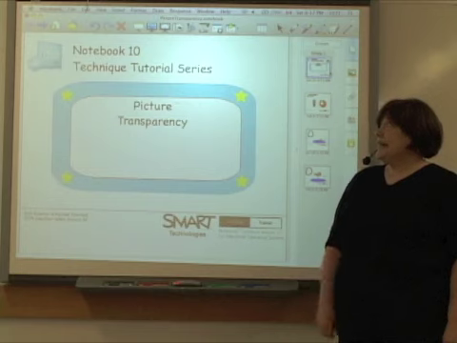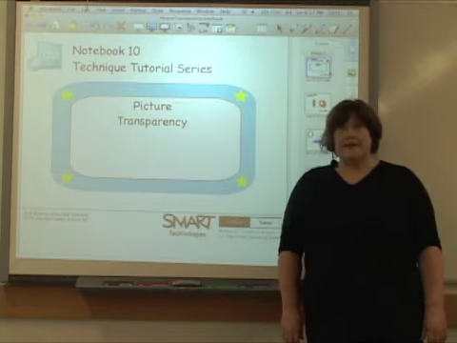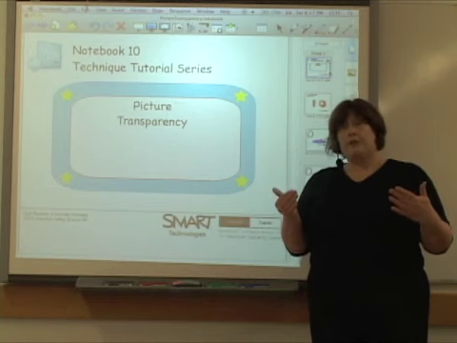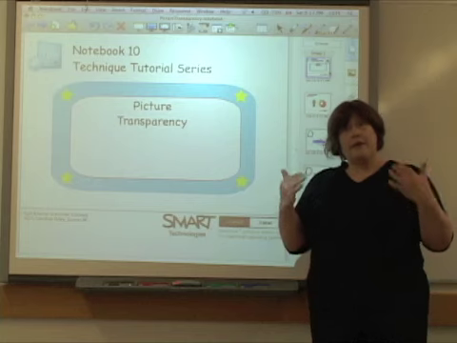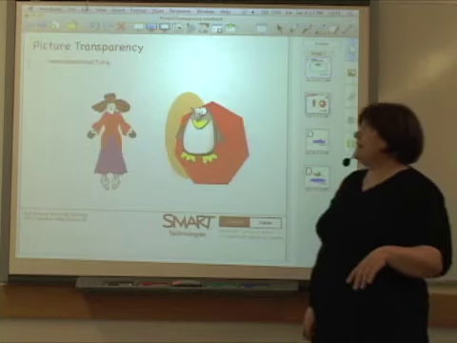In our Notebook 10 technique tutorial, we're going to take a look at picture transparency. Transparency is when you take an object that is solid, or a part of an object or a picture that is solid, and you make it see-through. So let's take a look at a couple of examples.